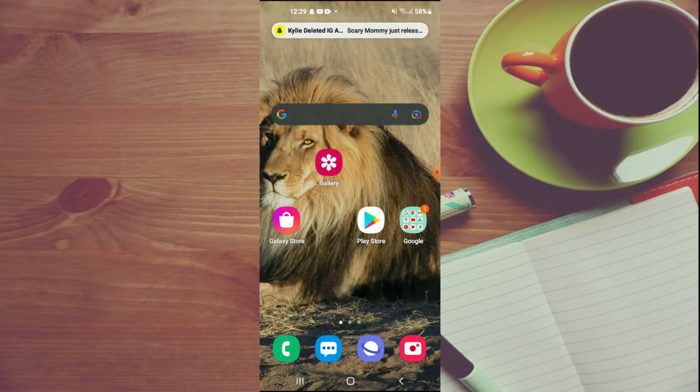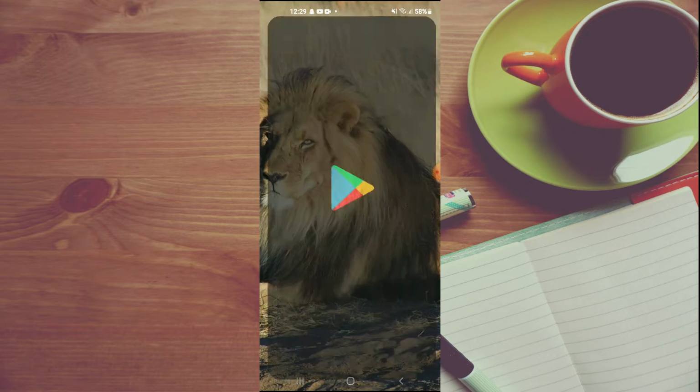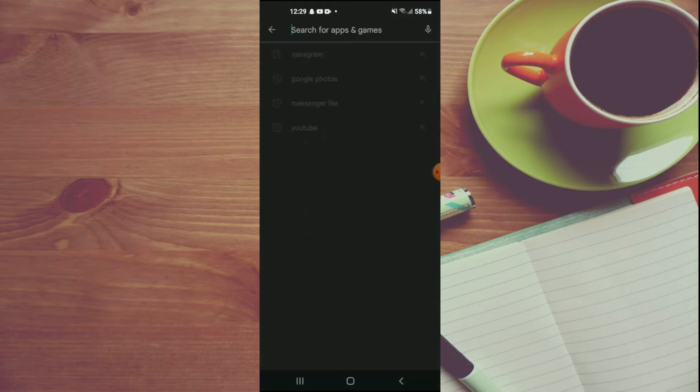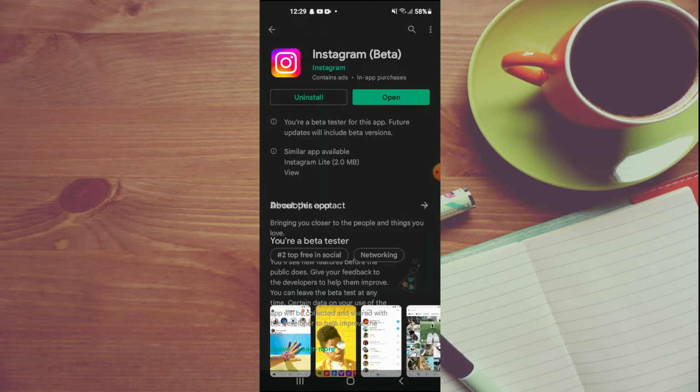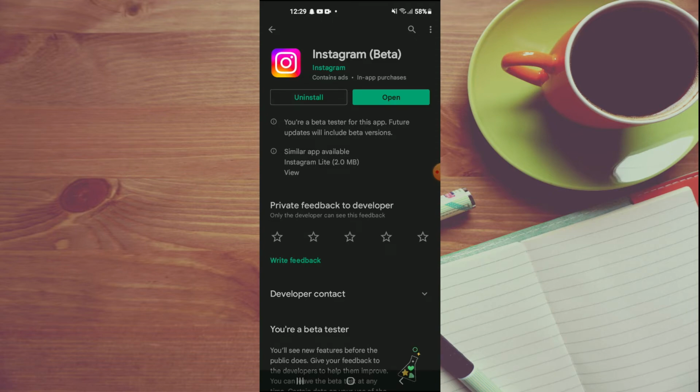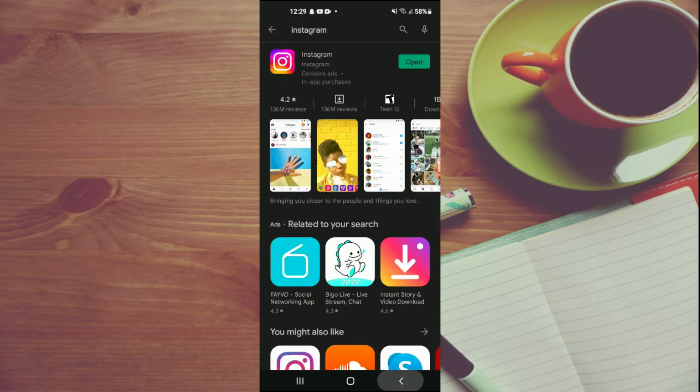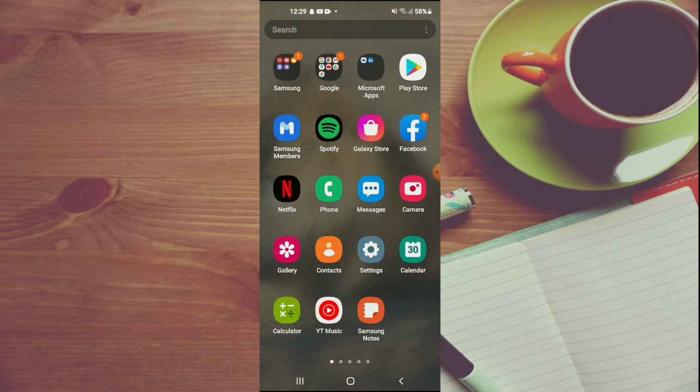The first thing you will need to do is go into your Play Store and search for Instagram, as you want to check if your Instagram app needs updating. And if it does need updating, you're going to tap on update. Once you have updated the app, you're going to close out of Play Store.